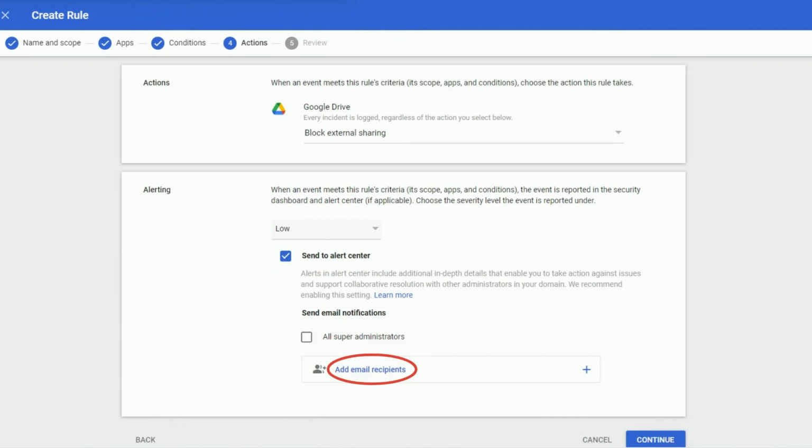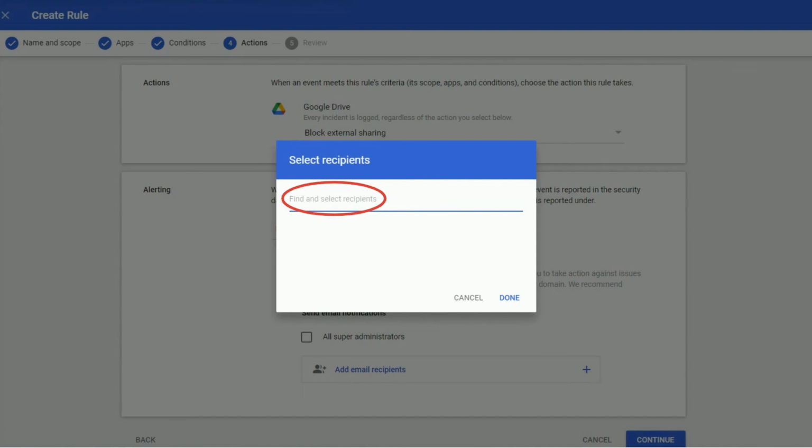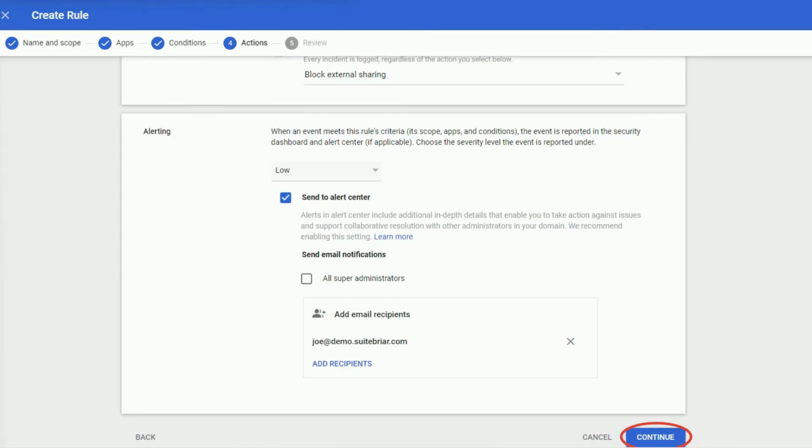Or if desired, you can also add individual email recipients. We'll go ahead and select Add Email Recipients. In the Find and Select Recipients, we can put what user we're looking for, and then select Done. Now we'll choose Continue.